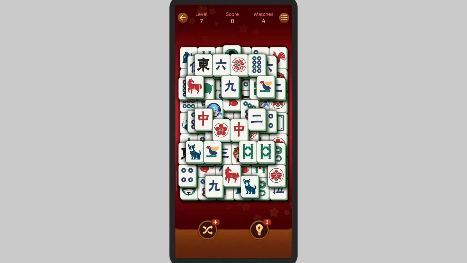So here you can see the styles that are available. There are some situations where you find it very hard to find the tiles and match them and move forward. Here on the bottom, there are two different options, shuffling and hint. Even after you shuffle, there are times when you don't get the tiles.